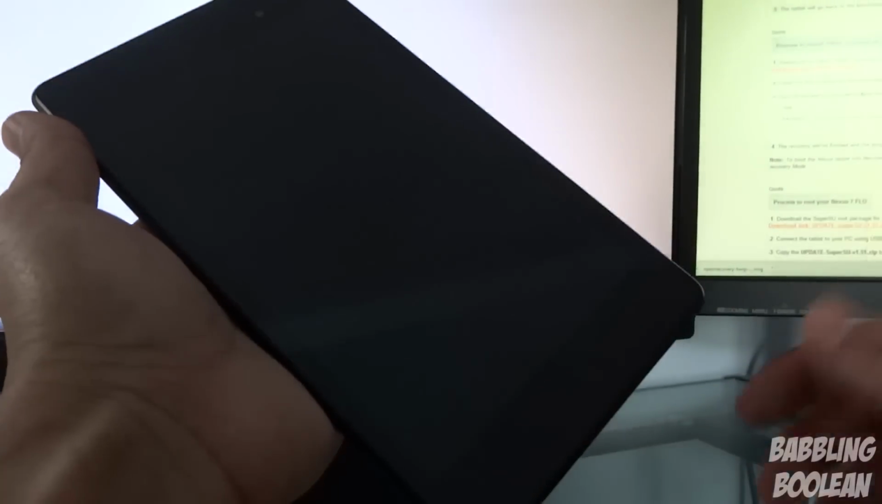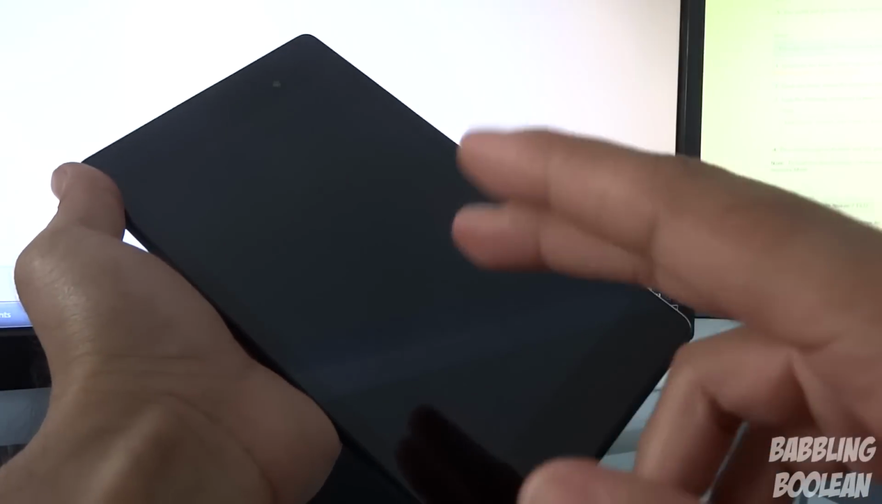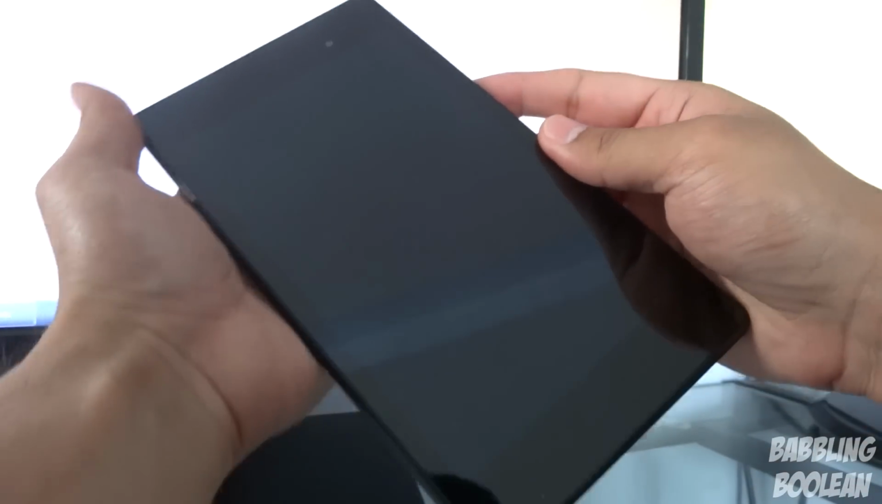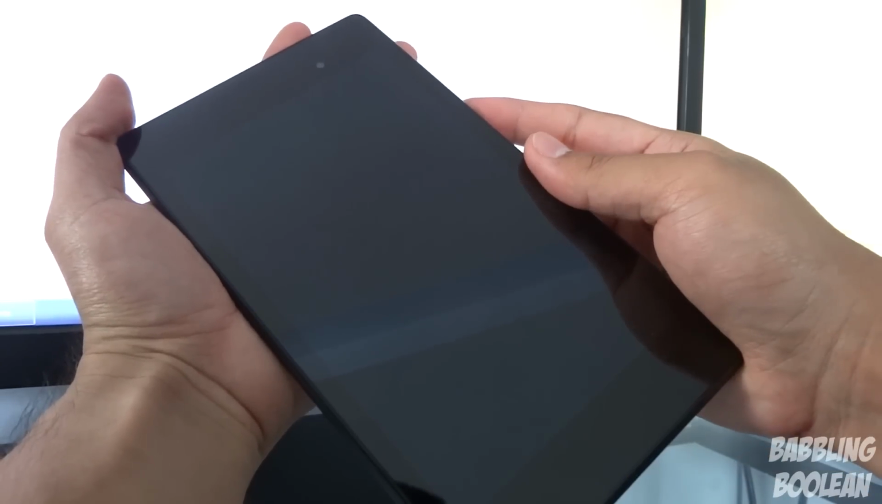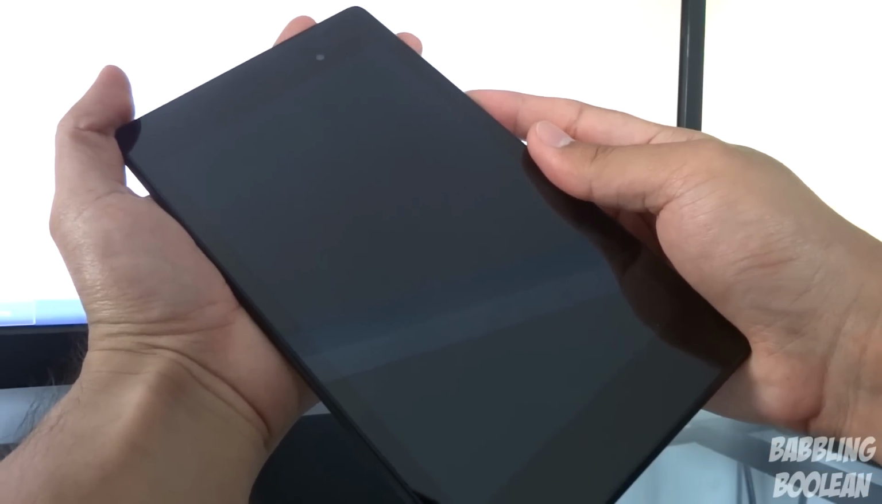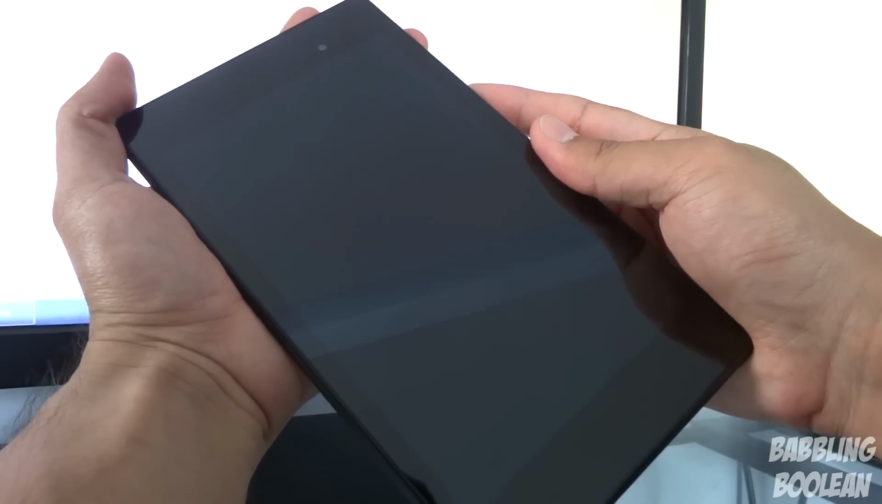And what we're gonna do is start the tablet back into the bootloader mode again. So again, the tablet is fully powered off at this point. I'm gonna press and hold the down volume button first, then press and hold the power button at the same time.